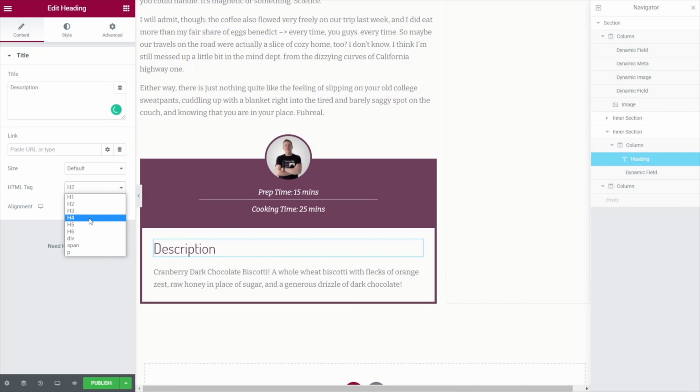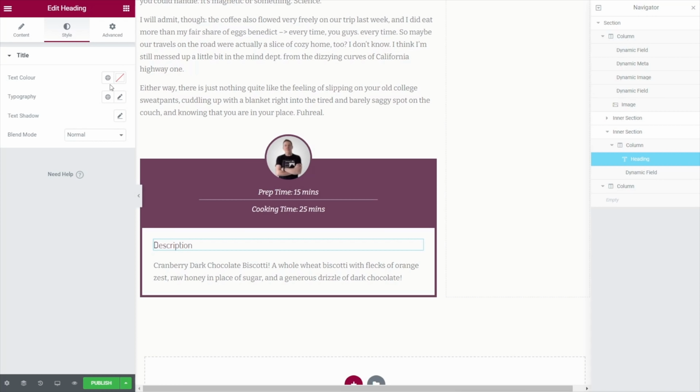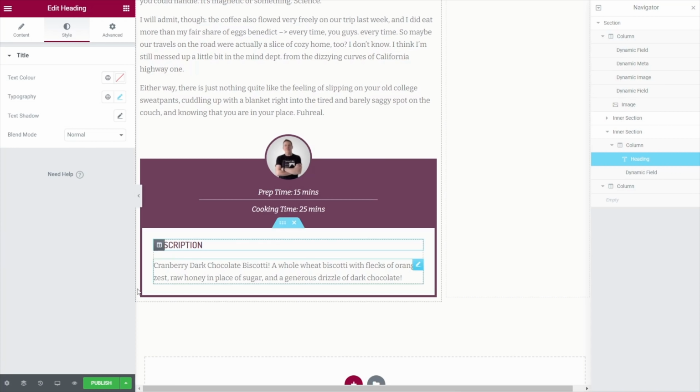We'll set that to something like, let's try H4, maybe H5. Yeah, that looks pretty good. And all we're going to do is tweak that a little bit. Text color is perfectly fine. We're just going to change the typography to be primary. And we're just going to make sure that this is styled just a little heavier. So we're going to say we want this to be, let's try 600. And we're going to say this is going to be uppercase. That looks pretty good. Okay.